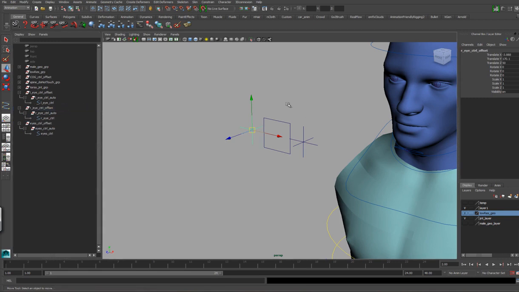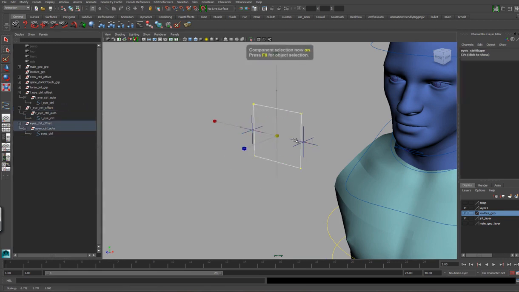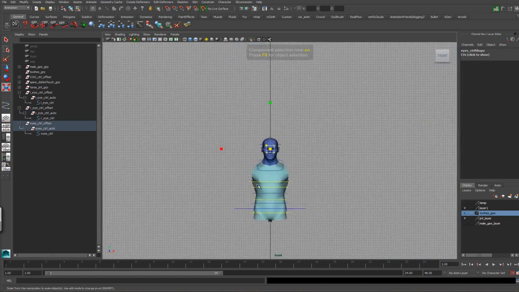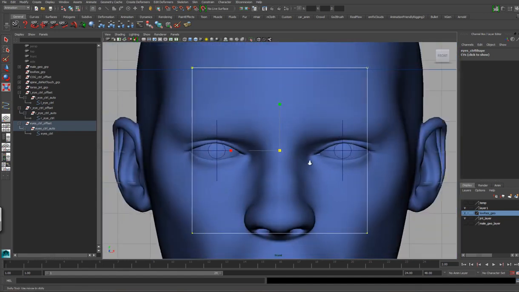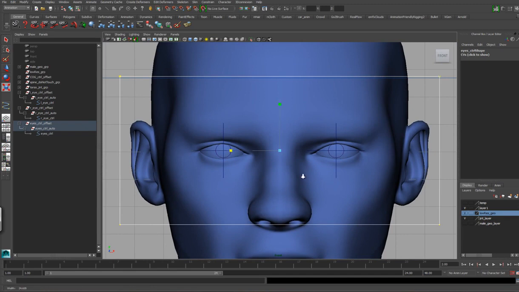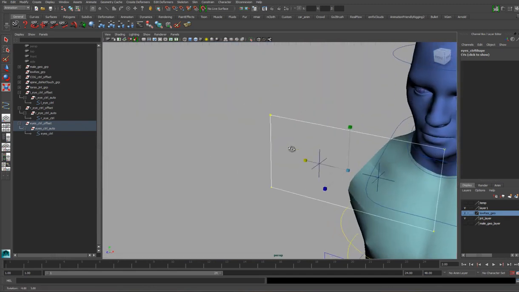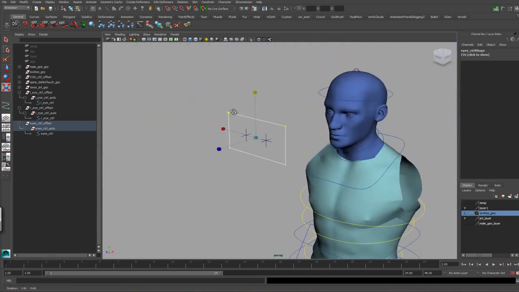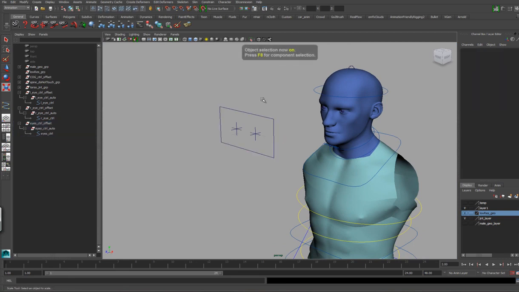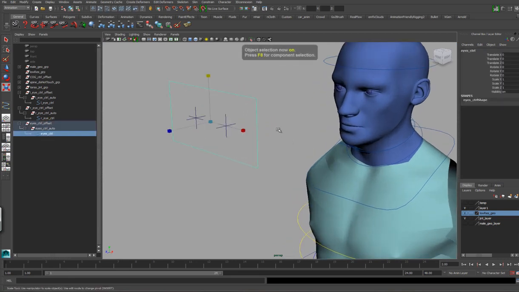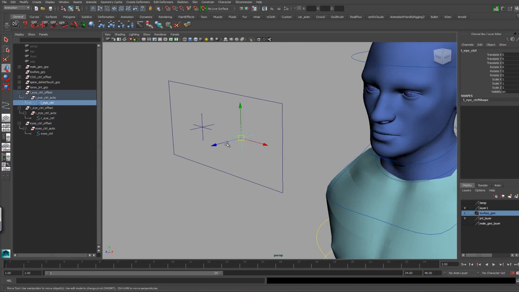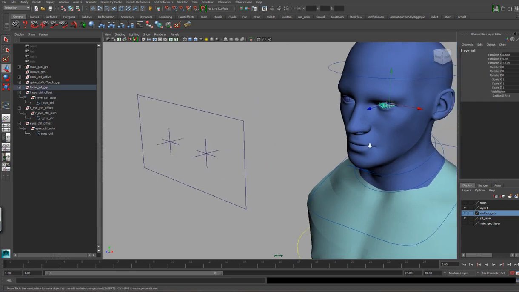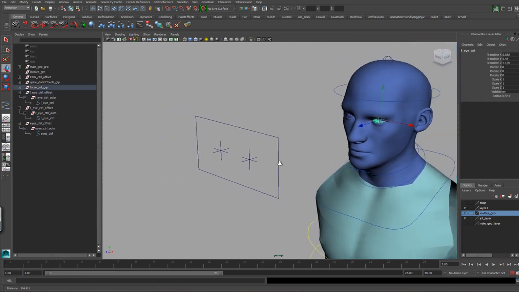So, okay, so that now, if I hit F8 to go into component mode, I'm just going to scale this to surround the character a bit. Okay, so that's the main eye control that's going to take these two with it. So next comes constraining the joints here to the aim constraints.